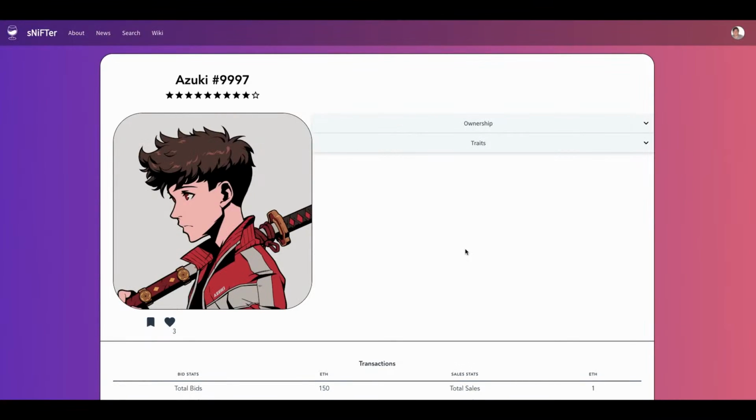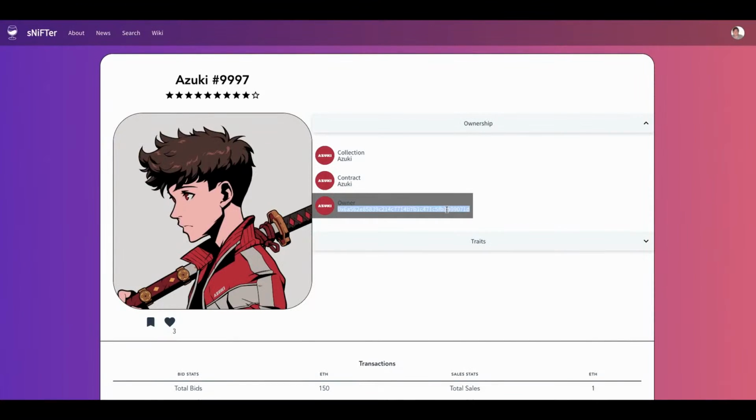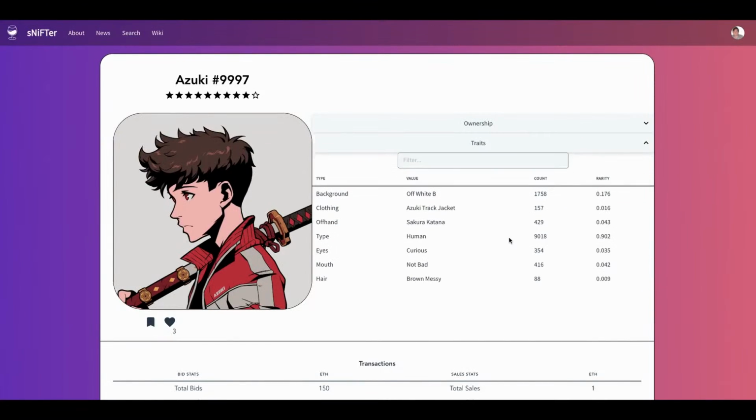This is my favorite, the Azuki9997. I love the anime influence. Let's look at what this NFT belongs to. It's part of the Azuki collection, which interfaces with the Azuki contract, and this is the wallet address of its current owner. If I view its traits, I can determine how rare this specific image is.